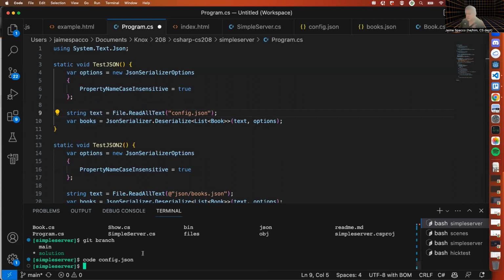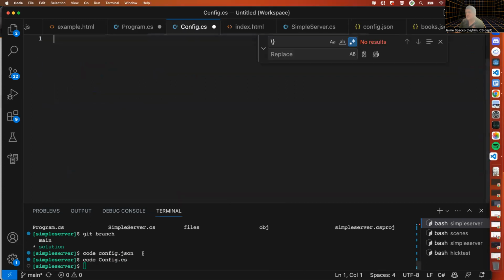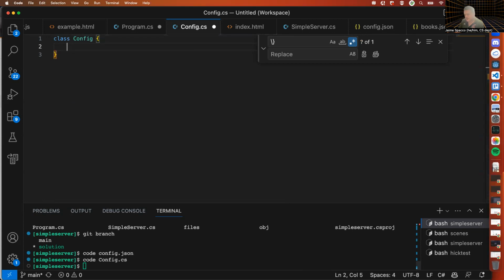Here's what I'm going to do. I'm going to make a code file, config.cs. This is a configuration thing. I'm going to say class Config. This is a server config. And I'm going to have, let me think, a public dictionary from string to string, but it's not going to be called book.